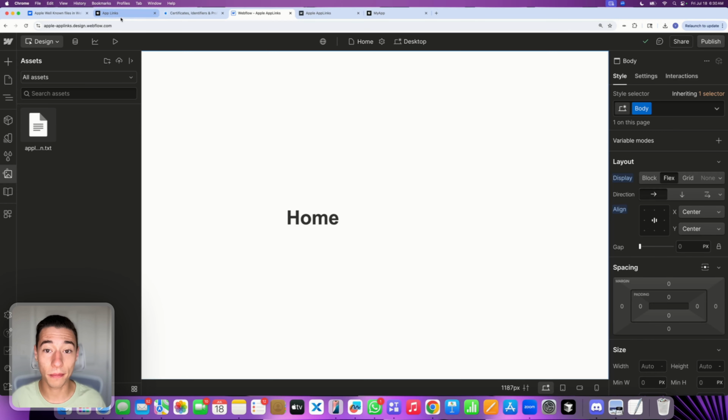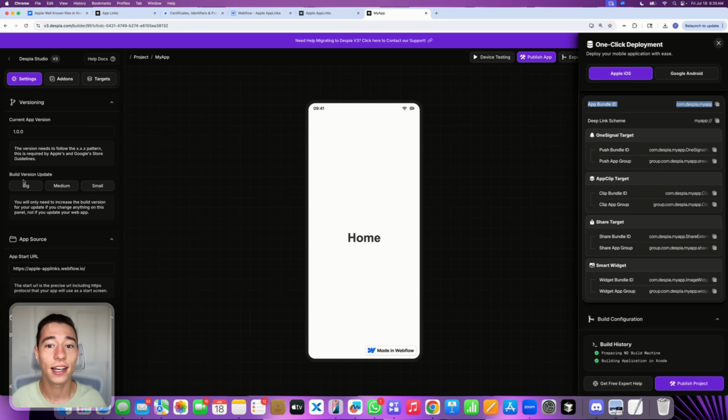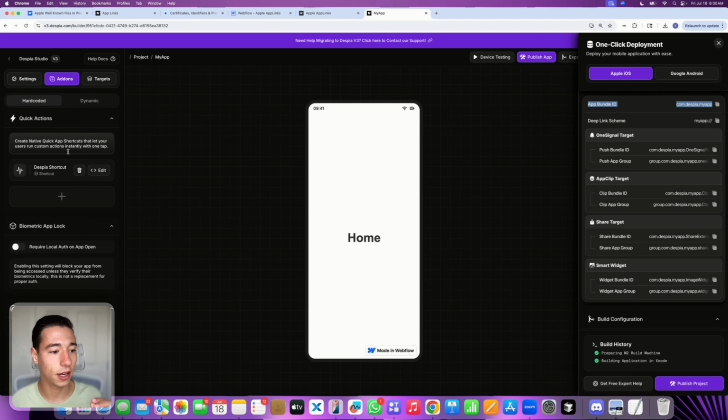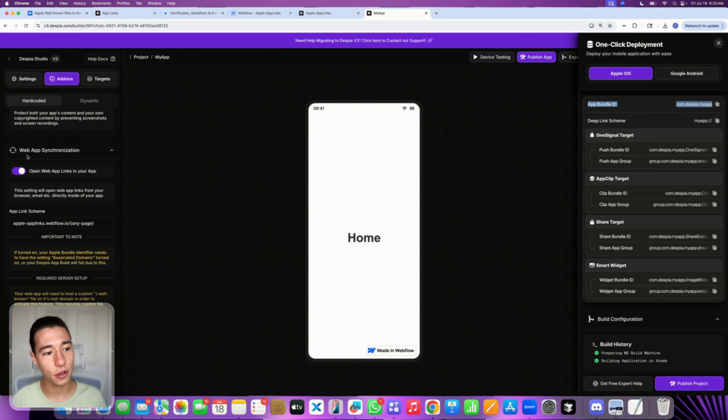Now, one thing you want to make sure of, which you probably already have enabled, but I just want to point it out, is this will only work if you have it on in the add-on section, hard-coded. So you go to the Despia application, to the editor, go to add-ons, go to hard-coded, and then scroll down a little bit, and make sure that web app synchronization is turned on. That is very important, because if you do not have that turned on, you do not have the associated domains permission, which does not grant Apple permission to use those deep linking schemes.